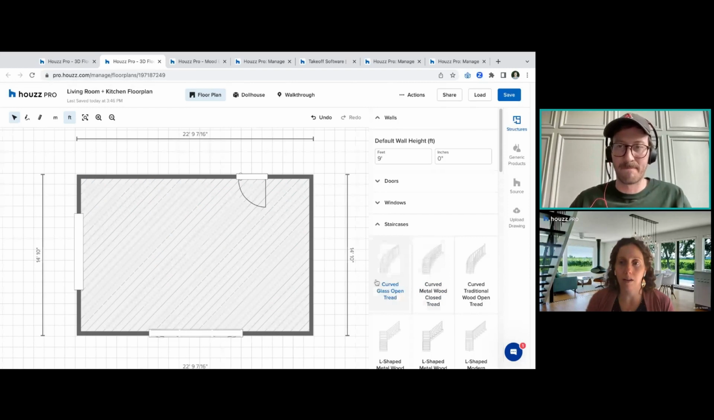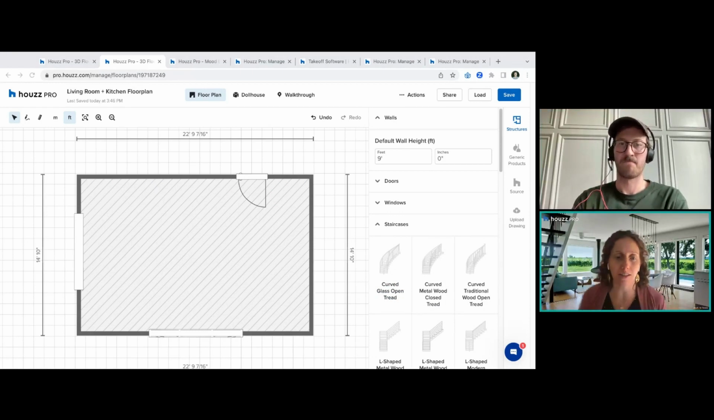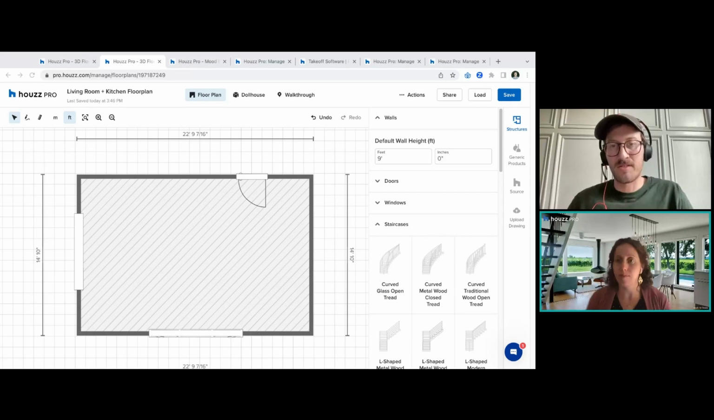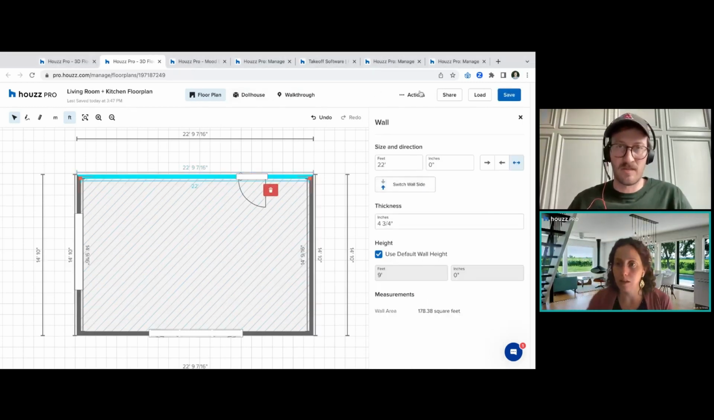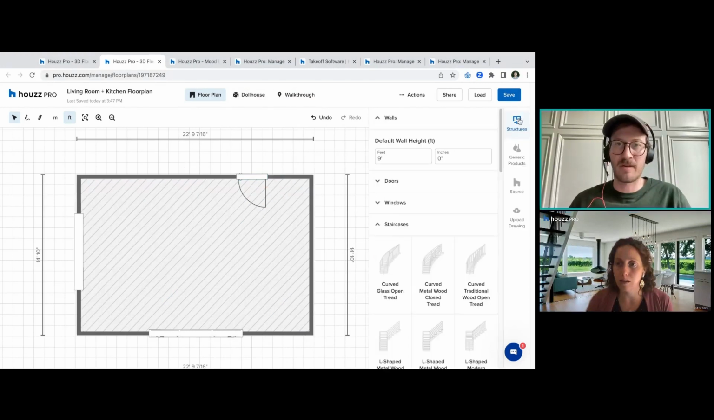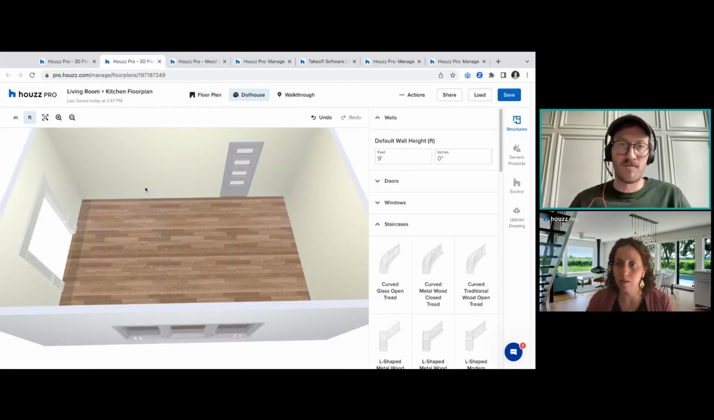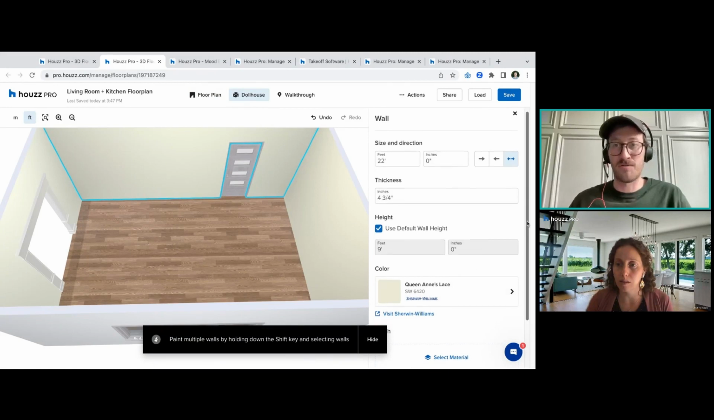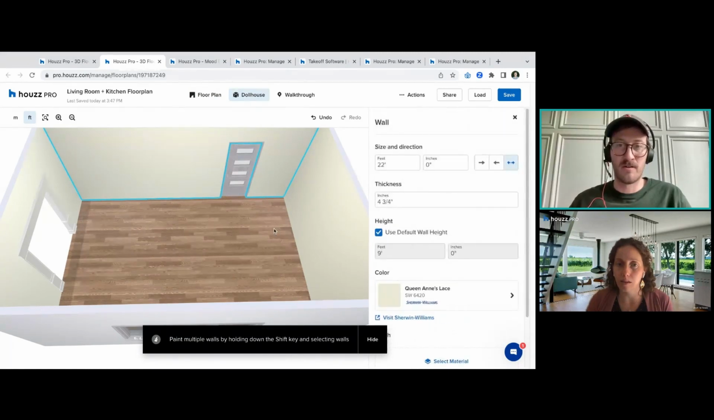Okay, awesome. And then a few questions on trim. What is the trim size, and can you change the size and the style? Yeah, at the moment, there are no trim options. I know that's something our team is looking at getting incorporated. But right now, the walls do not include any trim with the flooring.